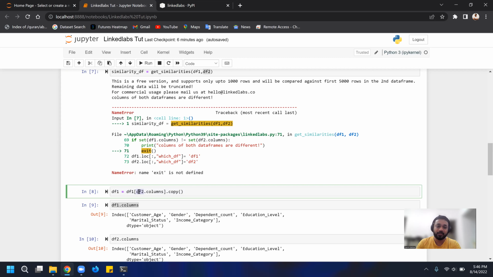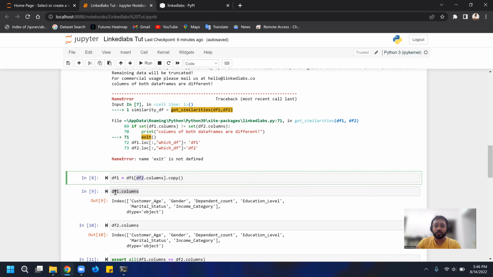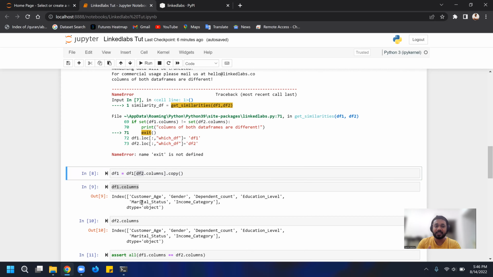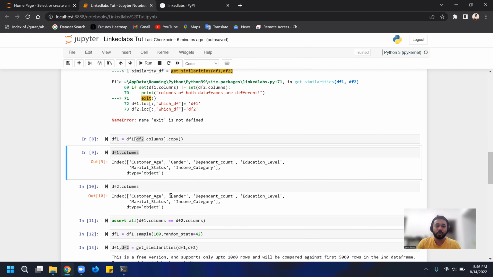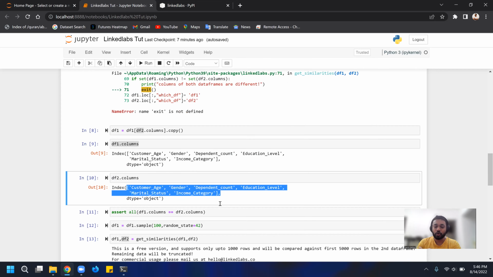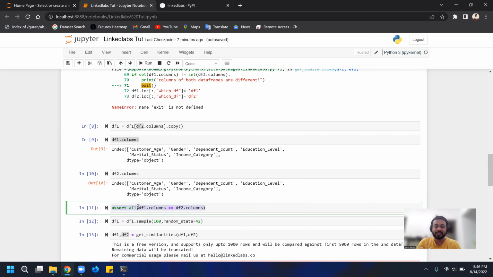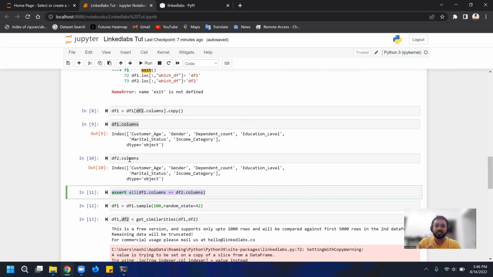I've just taken DF2's columns and assigned them to DF1, so that now I see my DF1 columns and my DF2 columns are the same. I've asserted the same thing, asking it to please check whether my columns are the same or not, and that's what it is doing here.